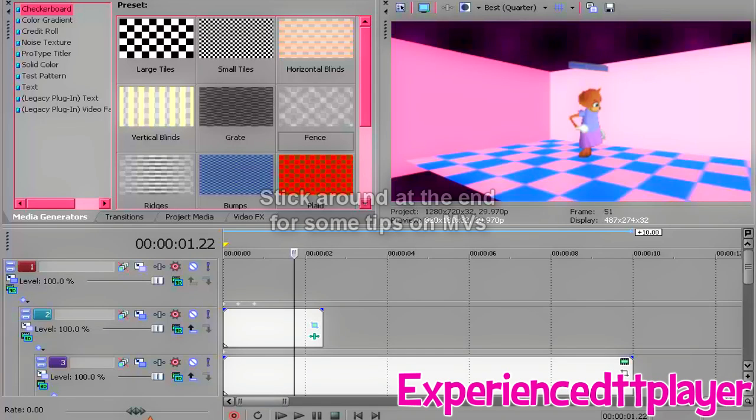Once again, 3D is not complicated. It is just hard to get used to. I mean, a bit. You just gotta get used to it. And actually, stick around at the end of the video for tips on how to improve your Toontown music videos.